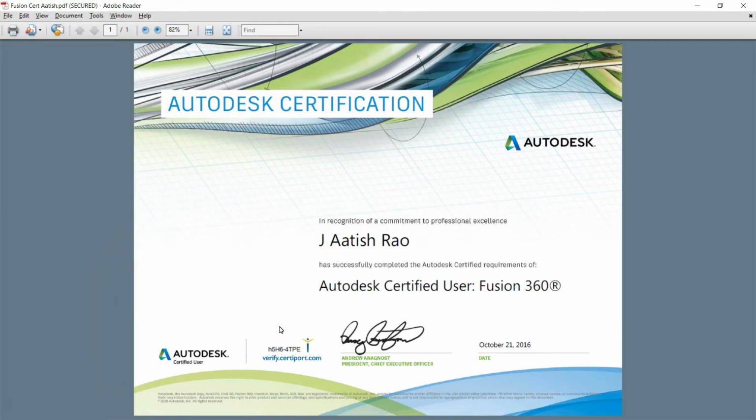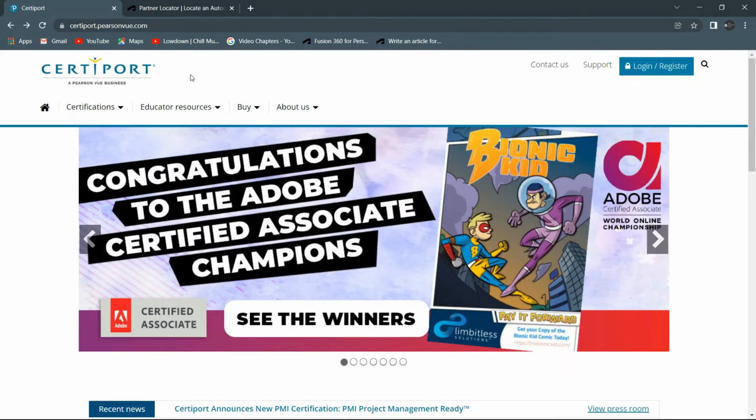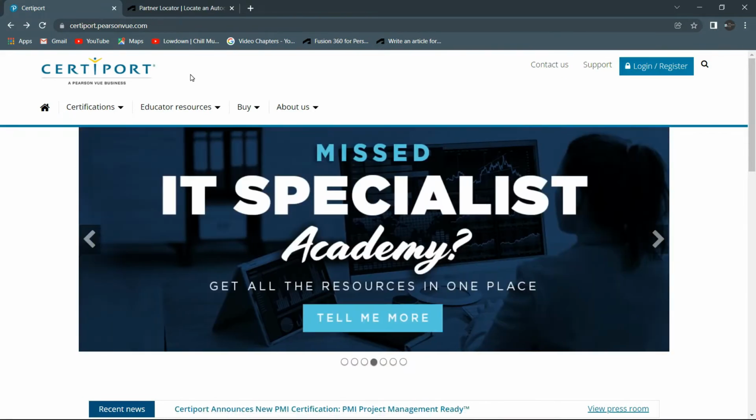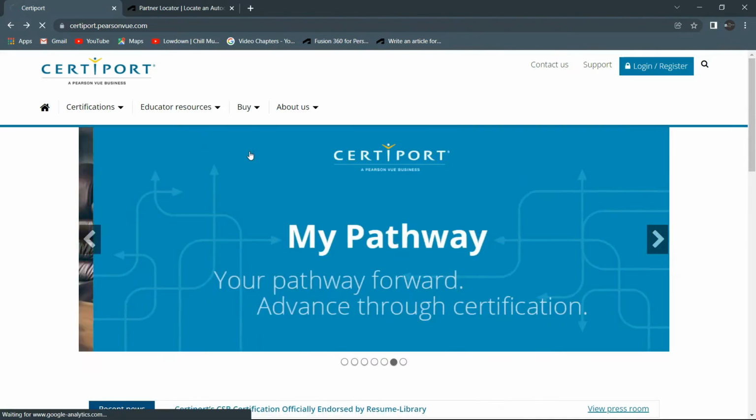Now the very first step is to understand CertiPort. CertiPort is a portal which conducts many international certification examinations, including the Autodesk Certified User examination for Fusion 360. For that, you just have to go to Buy over here and then Individual Purchaser.